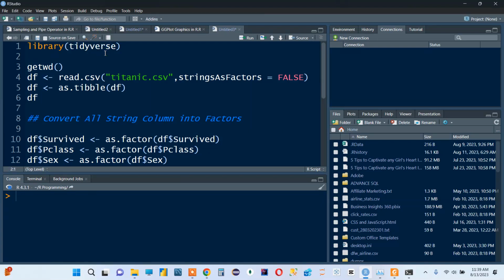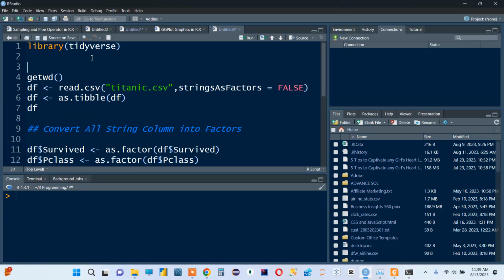In case you don't have this tidyverse library in RStudio, what you need to do is install a package of tidyverse. How? I will show you. install.packages, and here in inverted commas, in double quotation marks, just write tidyverse, and just hit enter.